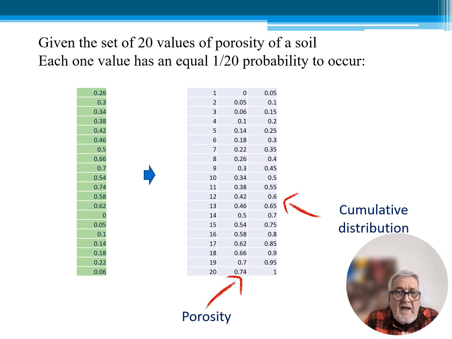But I would like to slow down a bit for one very particular case. For example, when you have a set of values, say 20 values of porosity of a soil, and you want to generate realizations, you have to generate simulated values from the histogram or distribution of those 20 values. Let me tell you that if you have 20 values, we can assume that each one has equal probability to occur, which is 1/20.